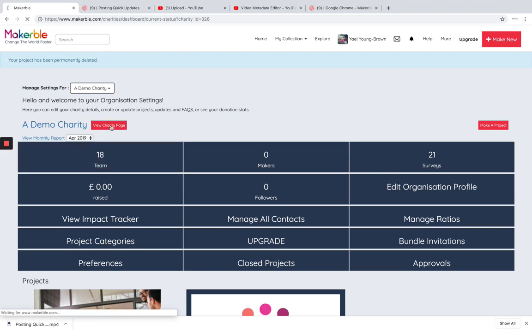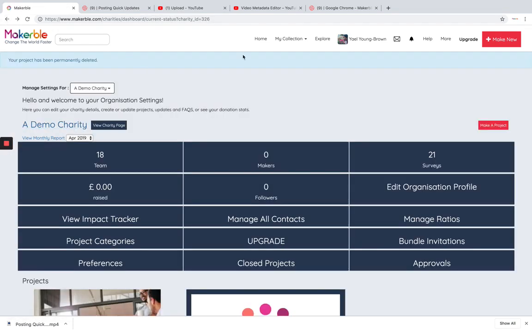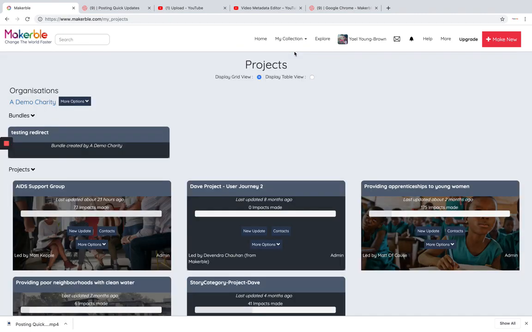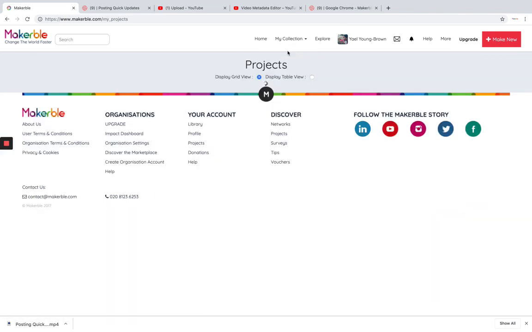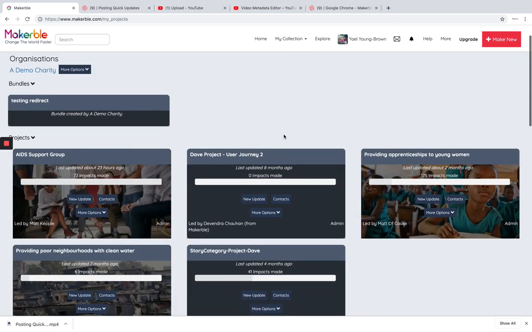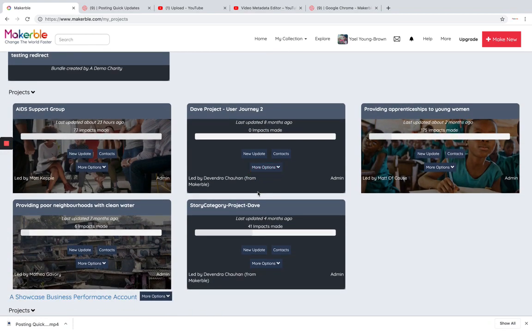If we go to the organization page again, in our My Projects, so let's go to My Projects, and now click this option of Closed Projects, we'll see that we've only got these 2 now because User Journey 1 was reopened and User Journey 2 was closed, which we can see on My Projects because we can see that User Journey 2, that's the one that had been reopened and that's still there, whereas User Journey 1 had been permanently deleted.